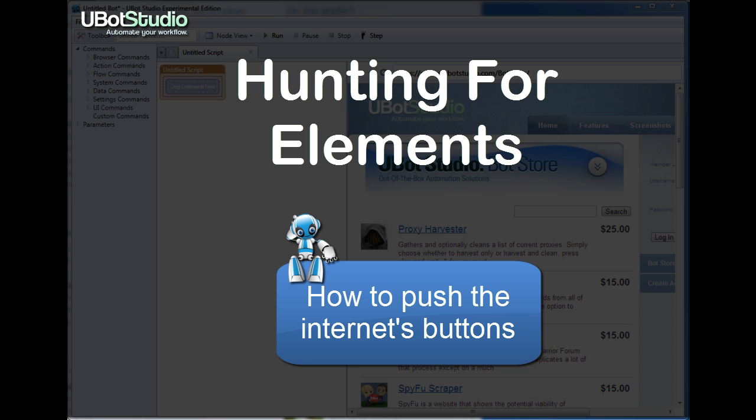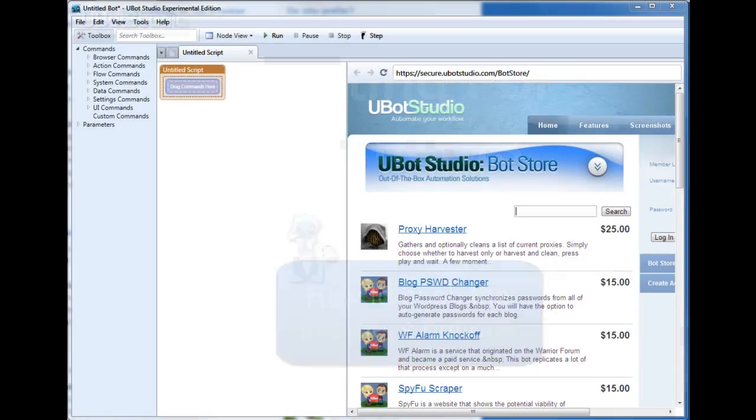Anytime you want to complete a task on the web, you're going to have to interact with a variety of different buttons, forms, and fields. We refer to each of these unique parts of a page as elements. And UBot 4 has a new and intelligent way to find and manipulate them. This will speed up your bot creation considerably and should have you making bots much faster than ever before.